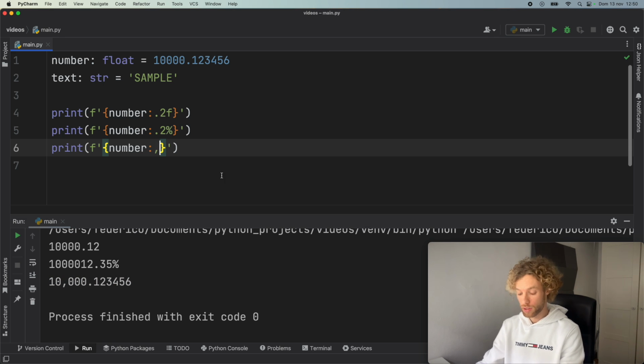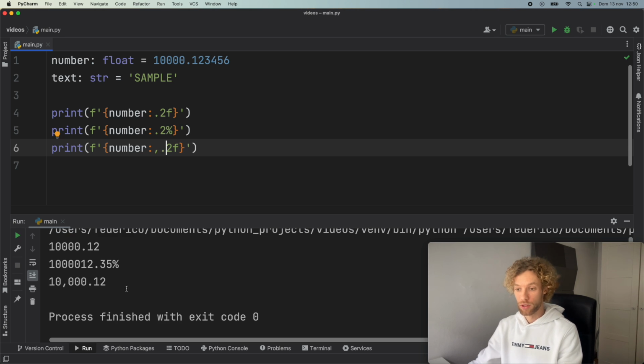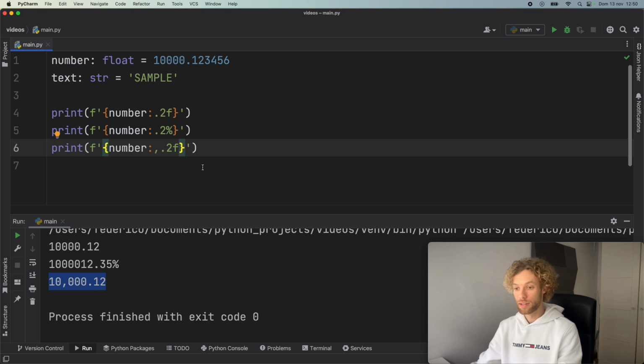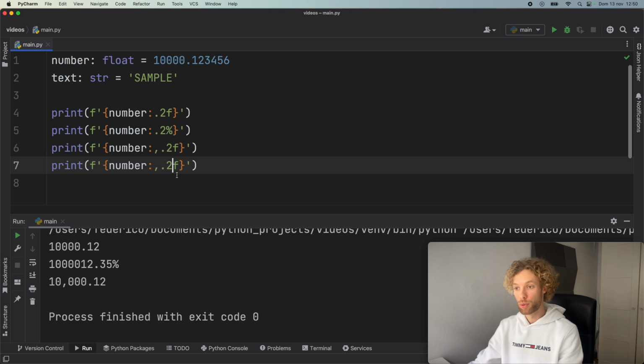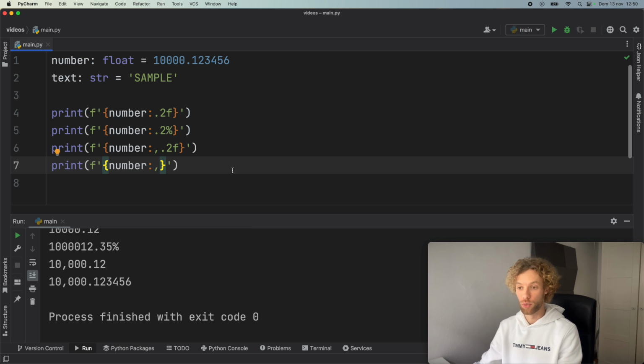But you can use it in combination with either the formatting to F and the formatting to %. So as you can see here, now we have the dot 2 F for the 2 decimal places and it's still formatted the 10,000. So it's pretty cool that you can just go ahead and add a comma for big numbers. It just makes it easier to read.